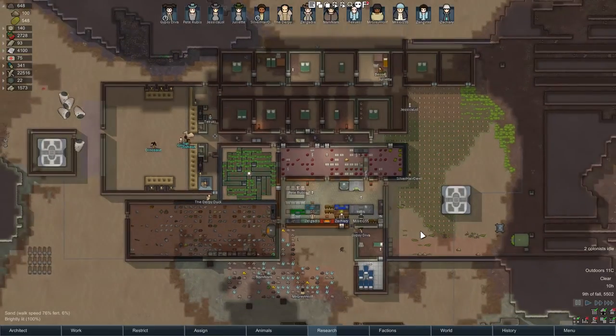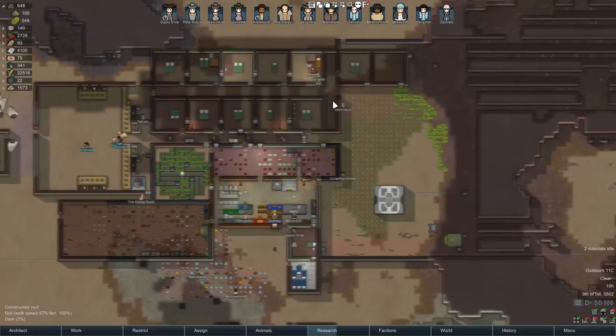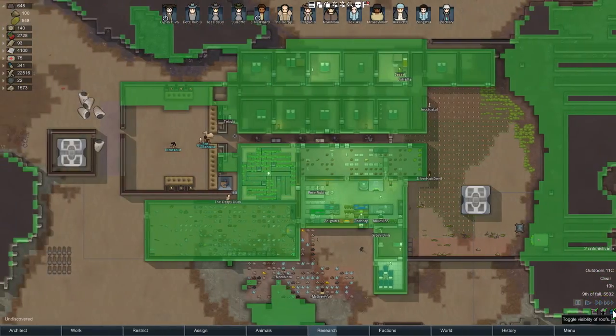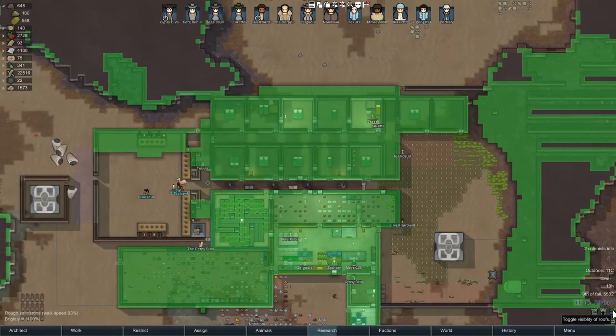Number 12, do you want a quick and easy way to find out exactly where all of the roof structures are inside of your base and inside of mountains? Go to the bottom right and click on the toggle visibility of roofs. A bright green outline will show you everywhere that a roof exists.